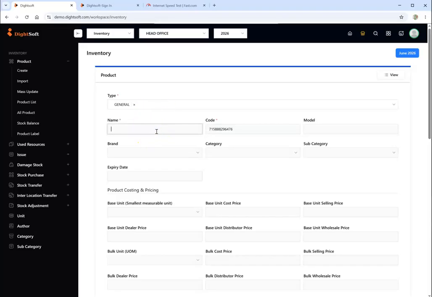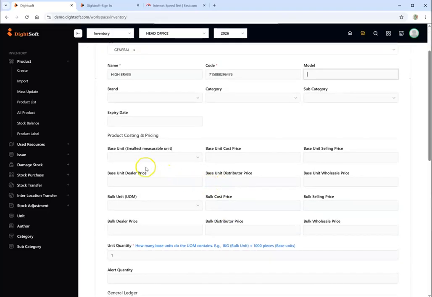So you give the product a name. Let's say the name of this product is high brake. Then you also include the model number, if any. You put in the model number. Then you select the unit, whether you sell in pieces or you sell in bag. Just select, in this case, pieces.